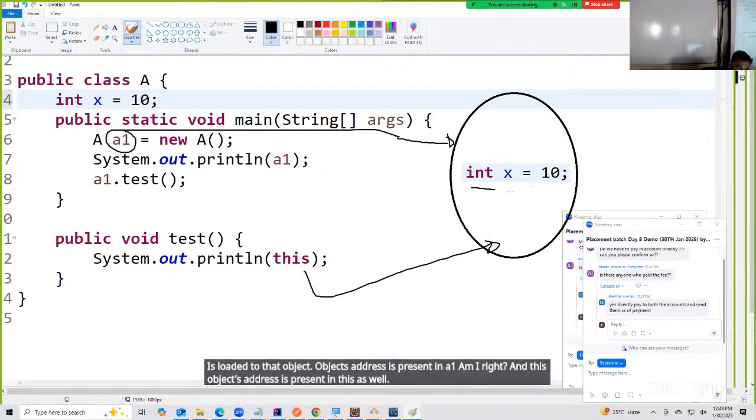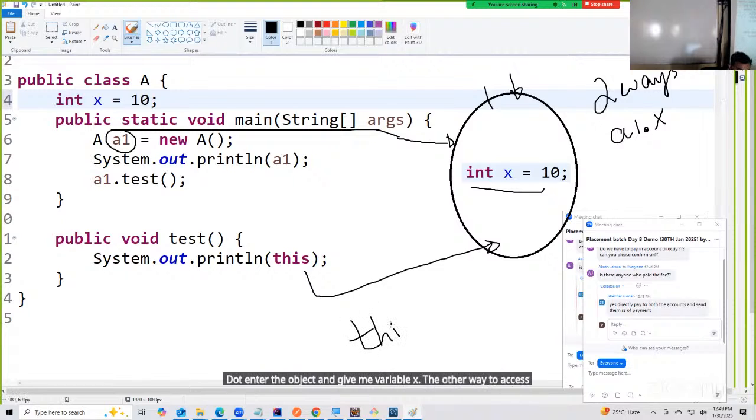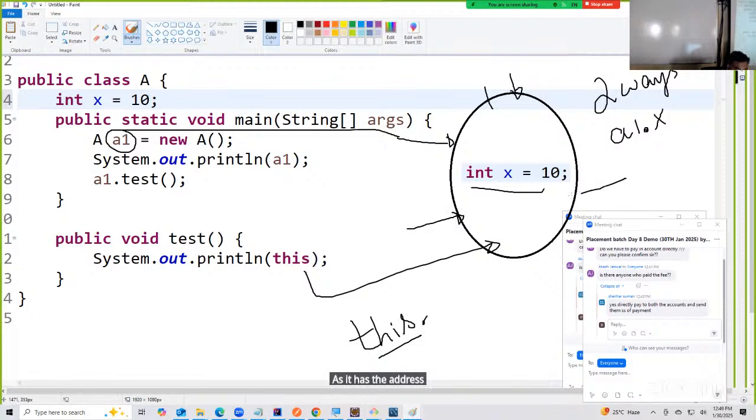Which means I can access this non-static member in two ways now. The first way to access that will be A1 to locate the object, dot, enter the object and give me variable x. The other way to access that would be we will use this keyword to locate the object as it has the address, dot, enter the object and give me variable x. Is this part clear?